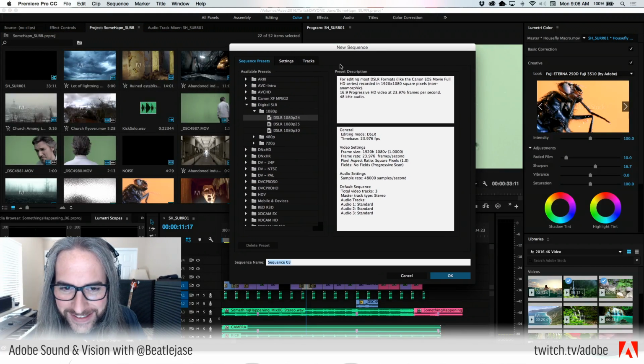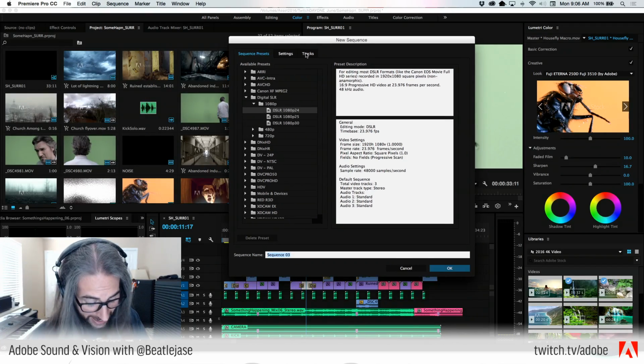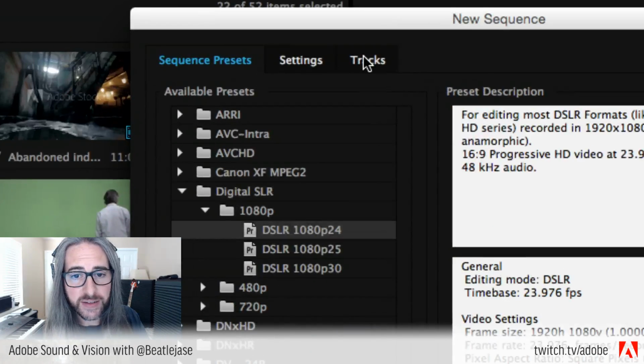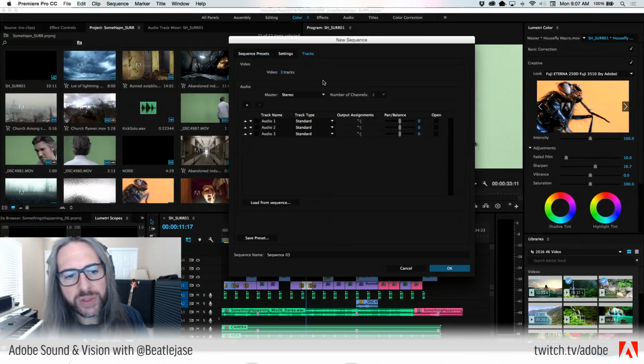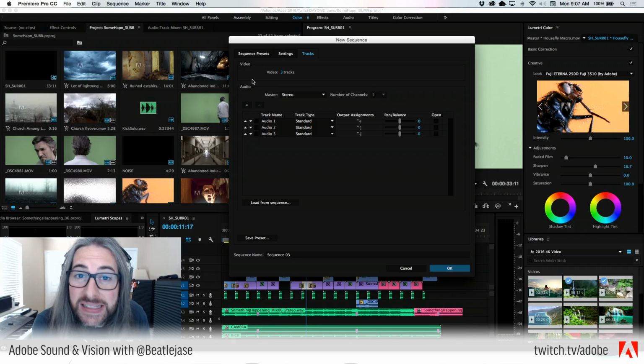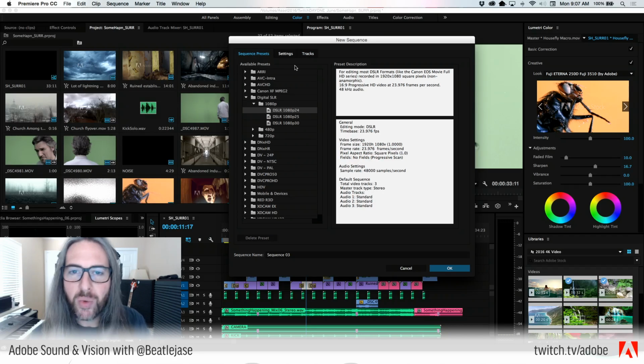Feel free just to listen, even if you don't cut in 5.1 surround. All right. Under new sequence, under tracks, so you'll see we've got our settings here and then tracks. Tracks is where you will determine the audio configuration. Now, this is a panel that a lot of people miss, they skip it by accident because it's like the third one in the chain, and it's just not sort of obvious.